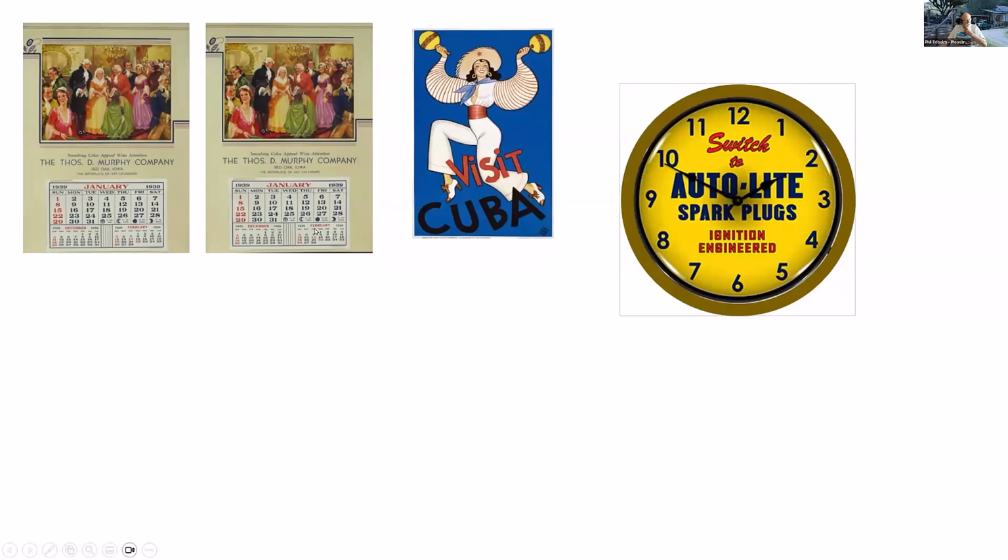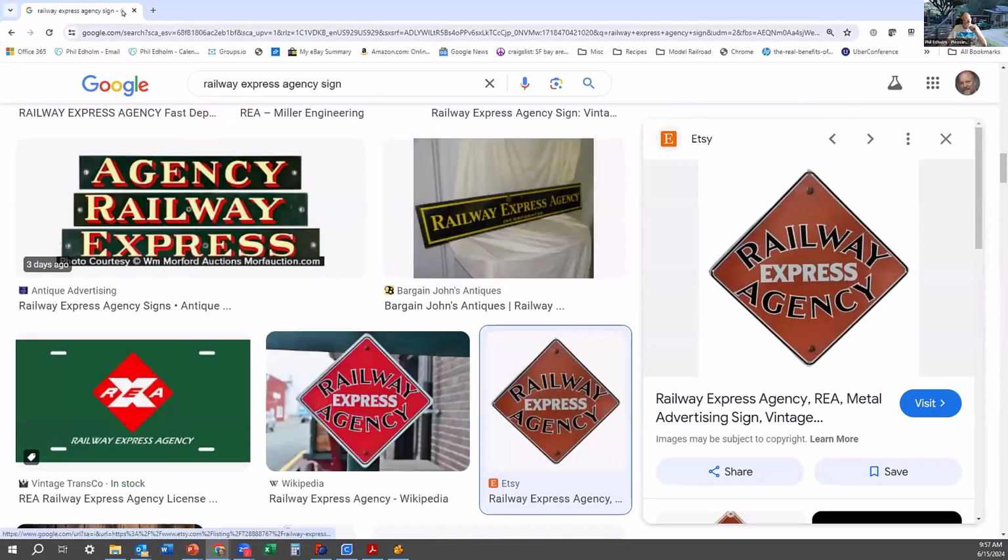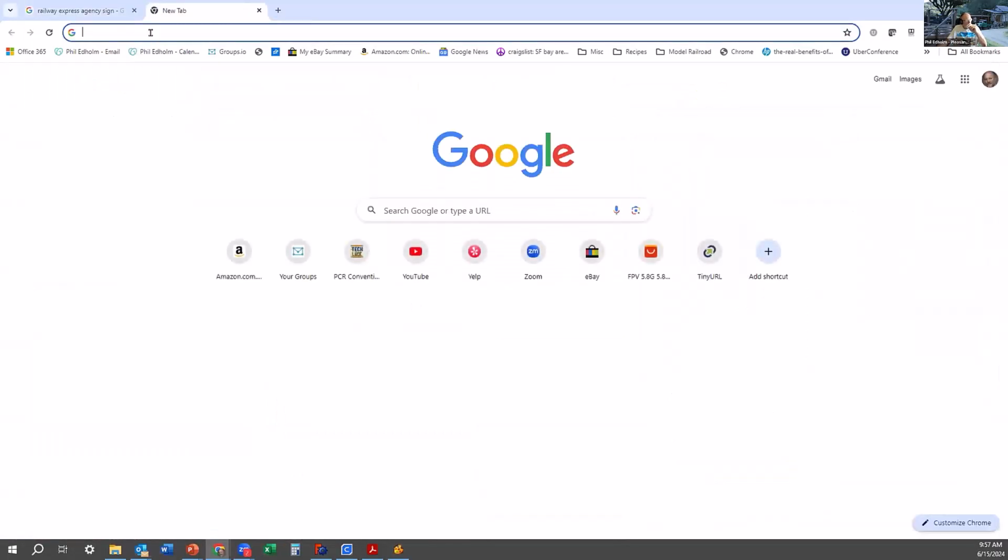This is a January 1935 calendar. Visit Cuba, because you could still visit Cuba in 1935. An auto spark plug sign. So again, if we come back to Google, we just open a new window.